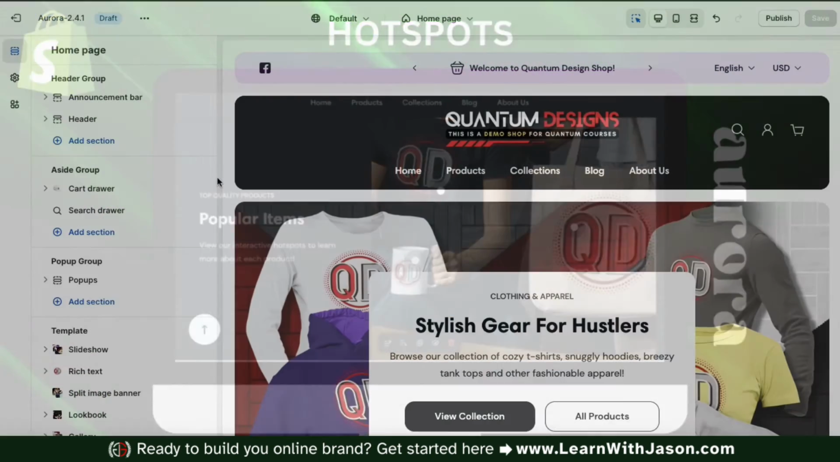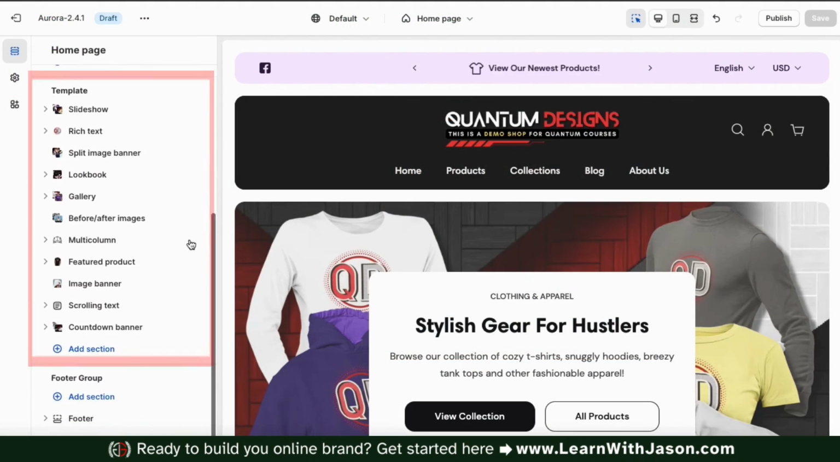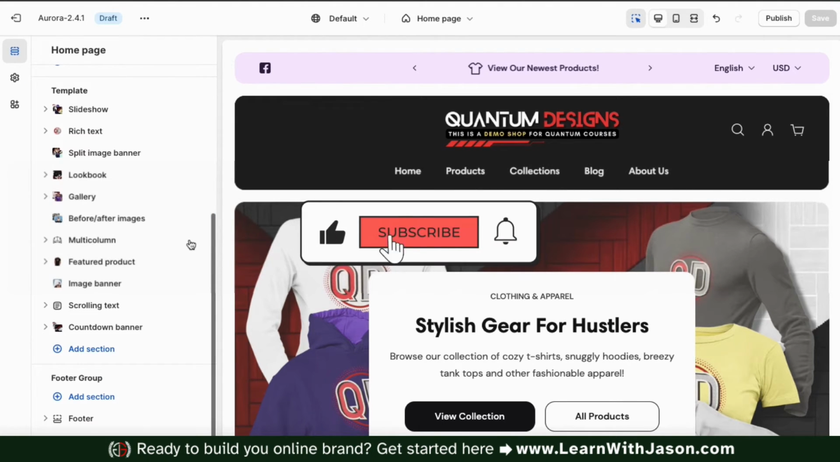themes. So from our theme customization page, let's go to the template section on the left-hand side menu. Here's where we can add and customize the various sections on our Shopify homepage.